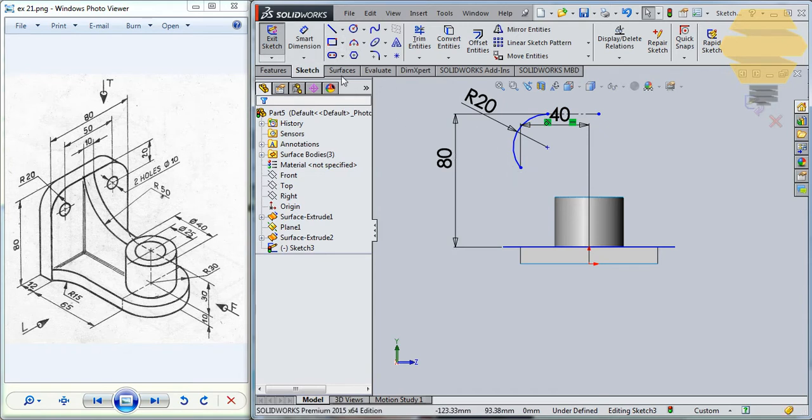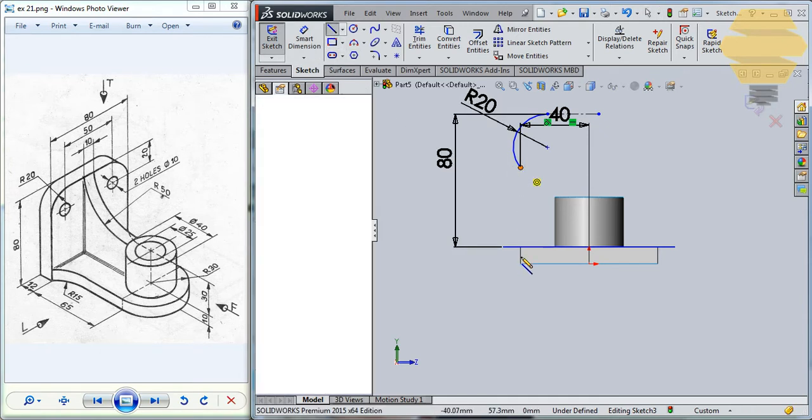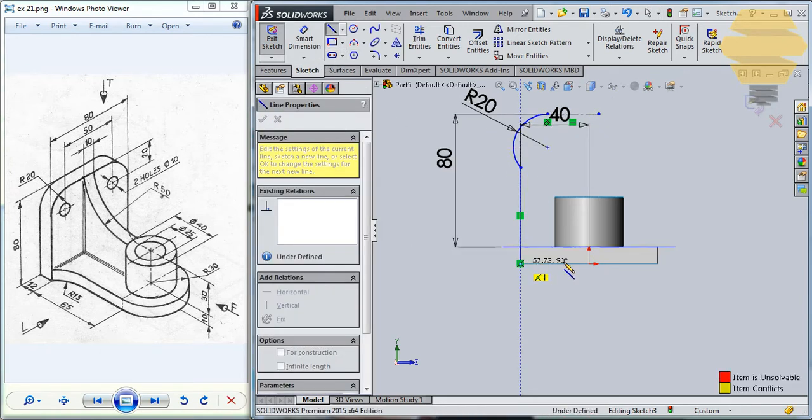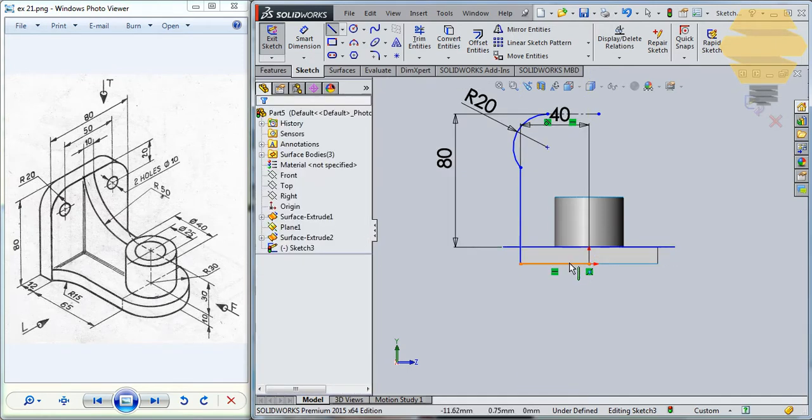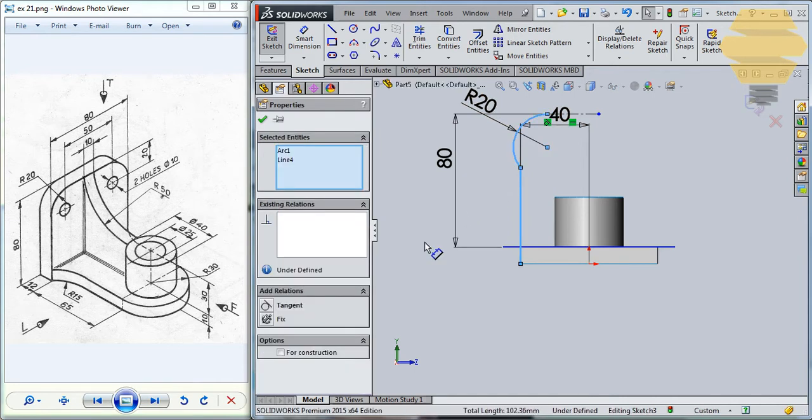Okay, now you can just draw a line downwards. Alright, a line downwards, just forget about this line, select this arc and this line here and go for tangent. Oops, that's a problem there.